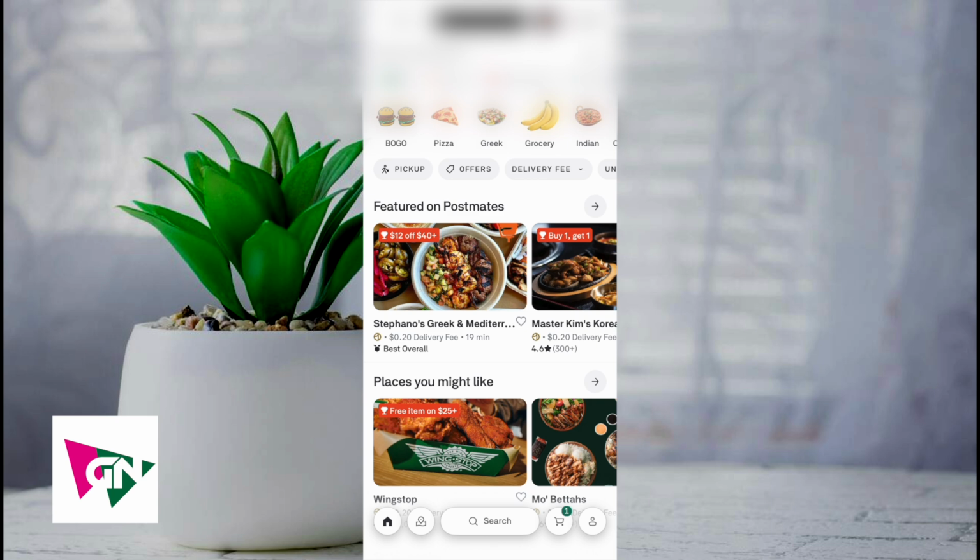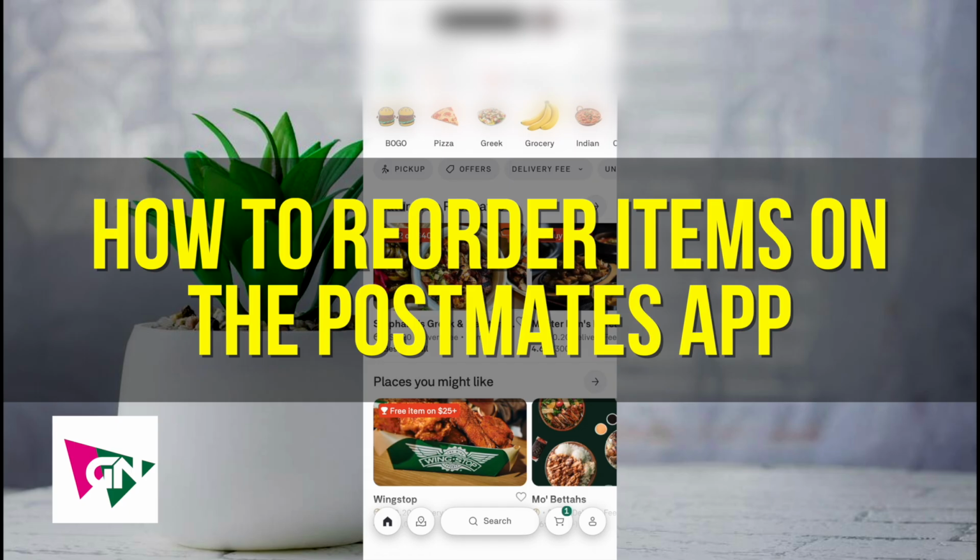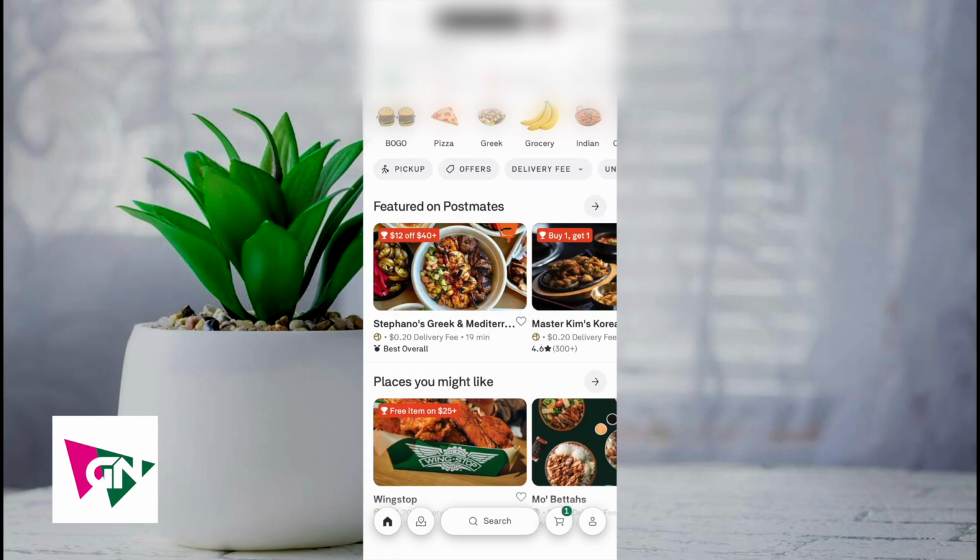In this video, I'm going to show you how to reorder items on the Postmates app. Now, this video is going to be particularly useful for individuals. Let's say that you want to go ahead and reorder the same items on your Postmates app. How do you actually go about doing so? Now, this video is going to be short, sweet, and simple, guys. There's not going to be a lot of steps involved.